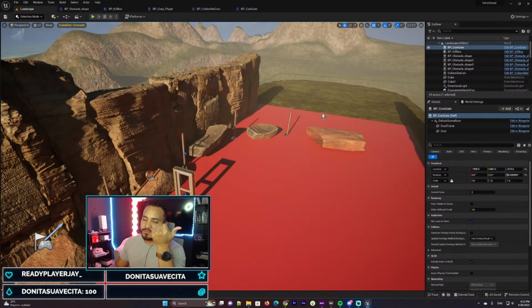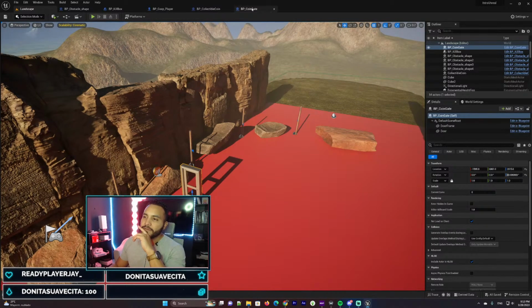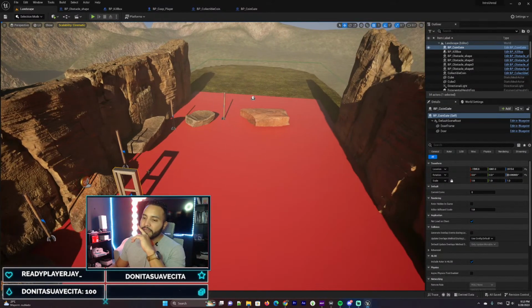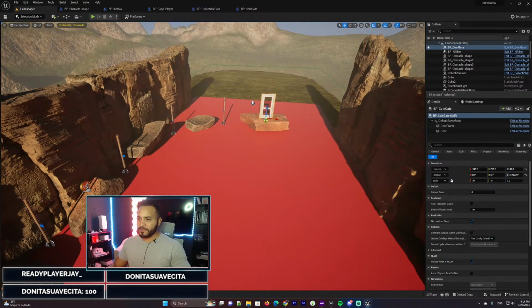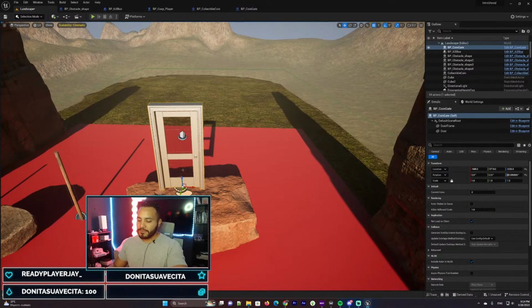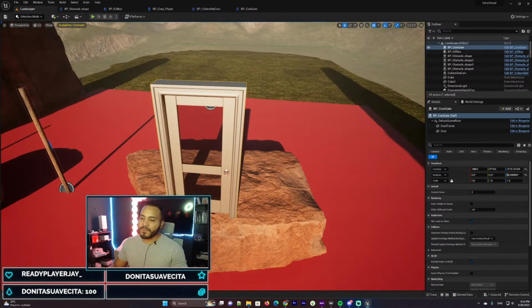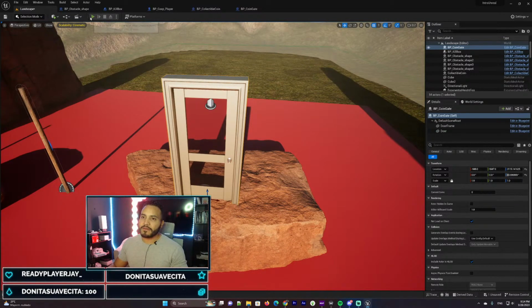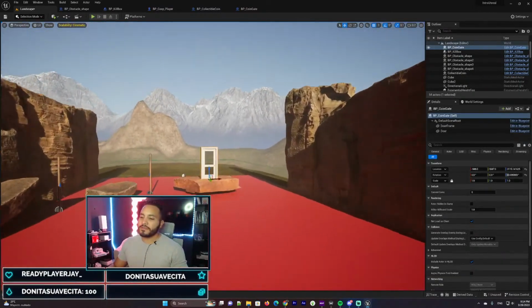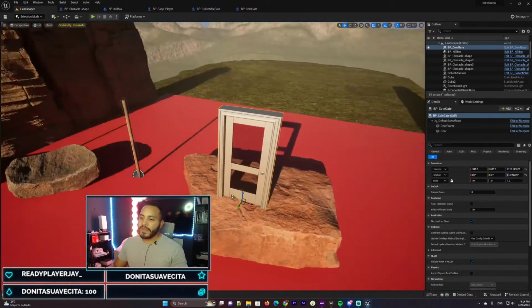So I want to add a widget blueprint for that one. And I also want to play a sound. And maybe, instead of opening the door automatically for our character, we're gonna be able to press E. Do we have E in use for anything? I don't think we do. Yeah, so we're gonna use E so that we can open the door. And that's gonna be it.